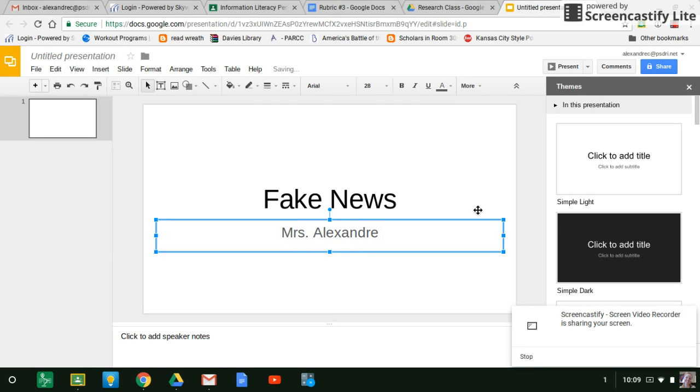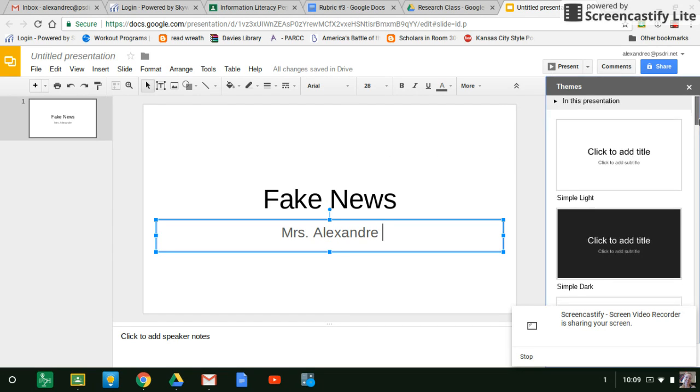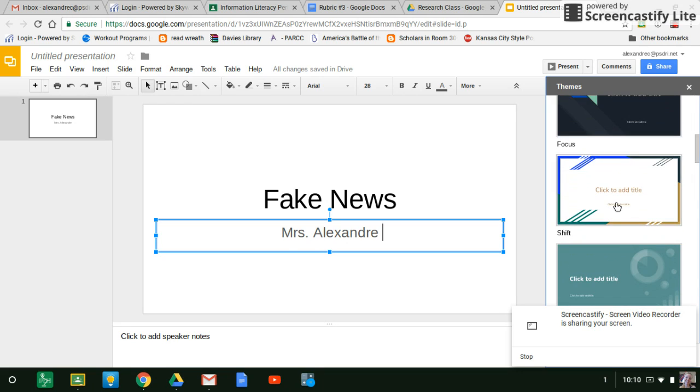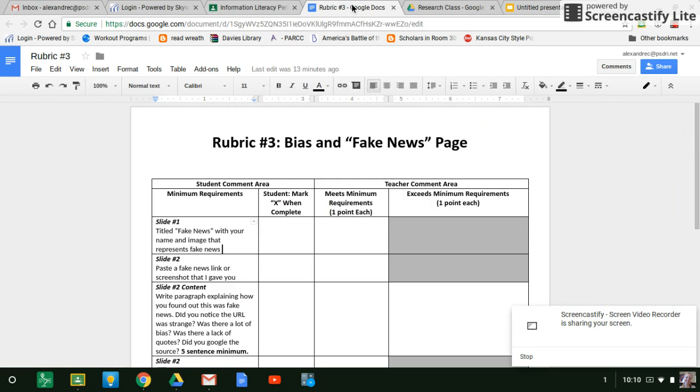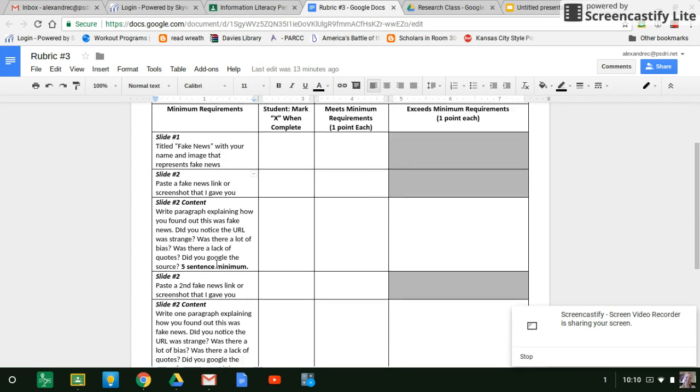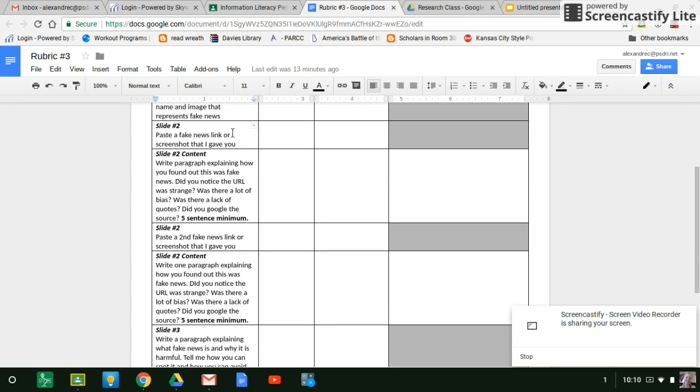And then you're going to go to Google Images and find a picture that you think represents fake news. You can choose any format that you want. You can make your own colors. You can make this your own. And then you go back over here for slide number 2. You are going to find an example of fake news. You're going to put a link to it, or you could take a screenshot of it.